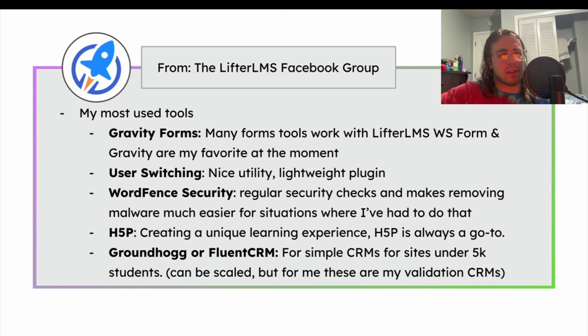H5P is a unique learning experience where you can create HTML-based interactive content, like drag and drop, flashcards, all kinds of things that you can't really do with WordPress out of the box or LifterLMS out of the box. Like video embeds, you can embed a Vimeo video in your LifterLMS website. You could embed an image, a PDF, all that kind of stuff comes with WordPress out of the box. But what if you wanted to do flashcards, for example? What if you wanted to do a crossword puzzle? There are some more advanced features H5P has to offer.